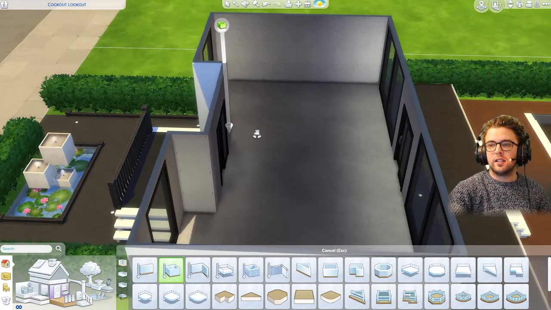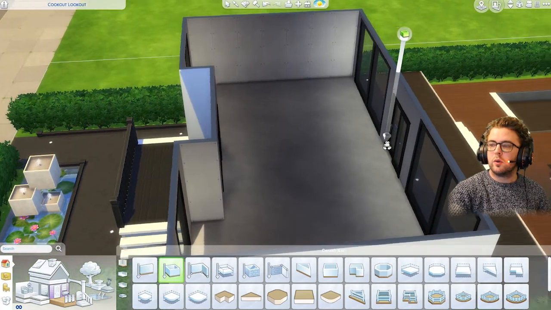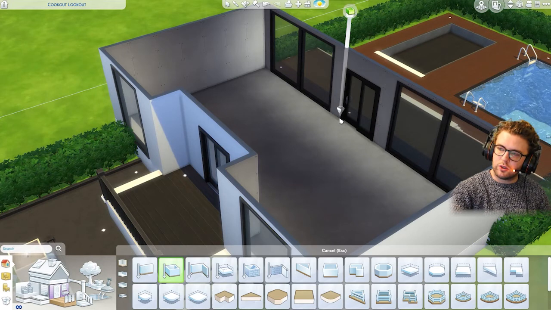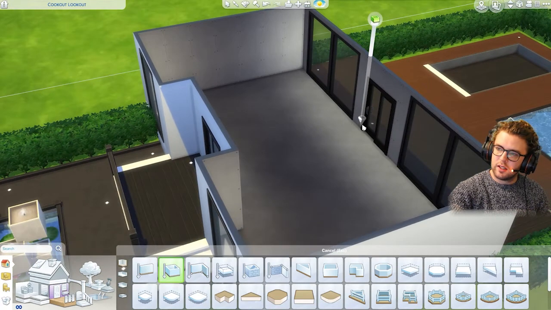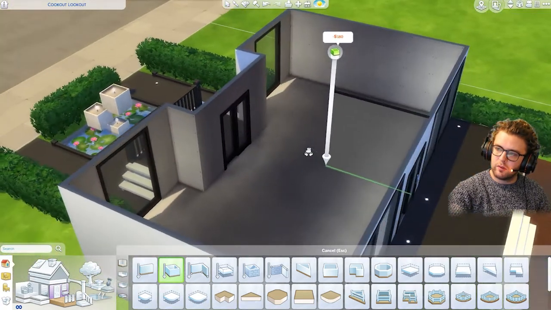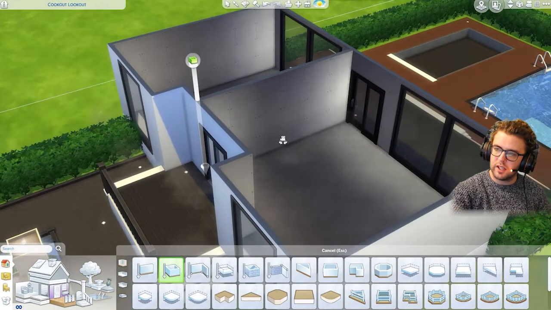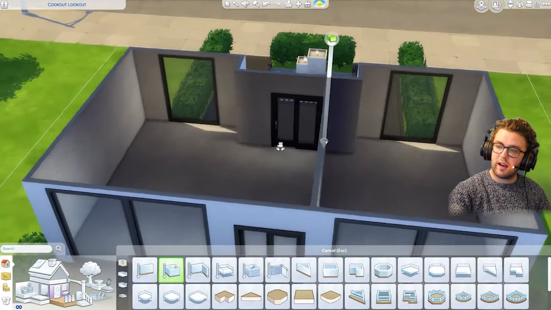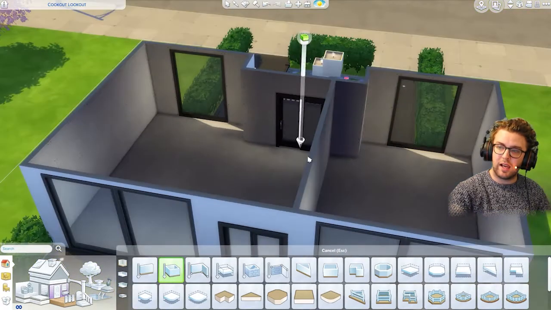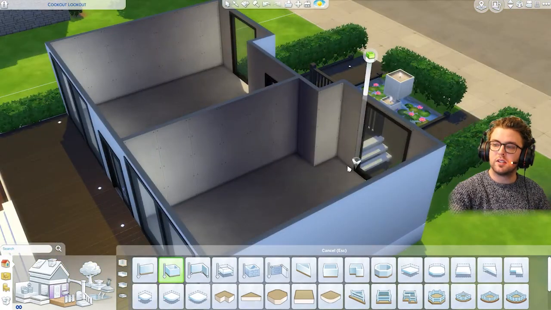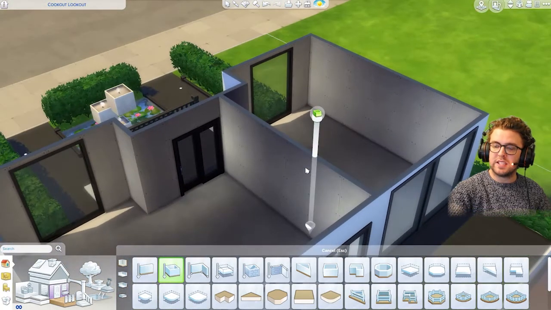On the inside, I was thinking if we go from the edge of the door on the inside and just click with the wall tool and drag across each level with the other side. Obviously you don't have to do exactly the same layout as me if you don't want to, so that's fine, but this is how I'm going to do it.